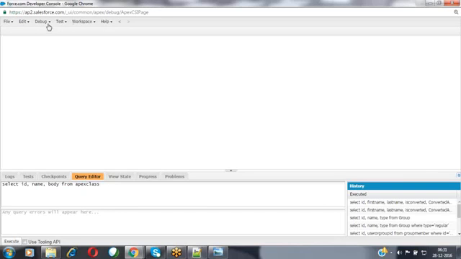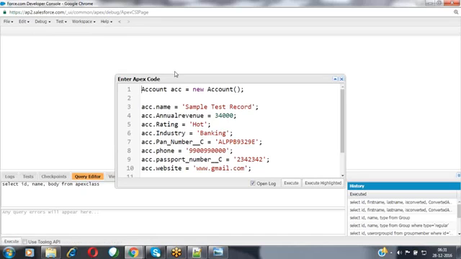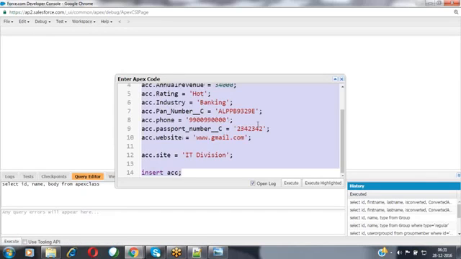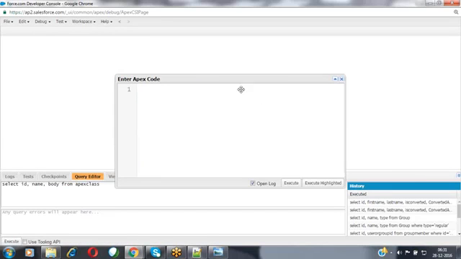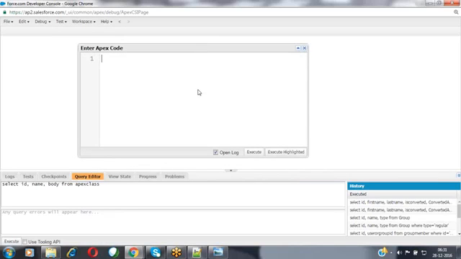In the top menu, go to the Debug menu and expand it. You will have a first option called Open Execute Anonymous Window. When you click on that, an Execute Anonymous window will open for you here. This is called the Execute Anonymous window.